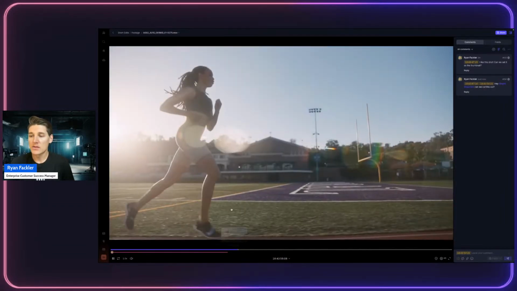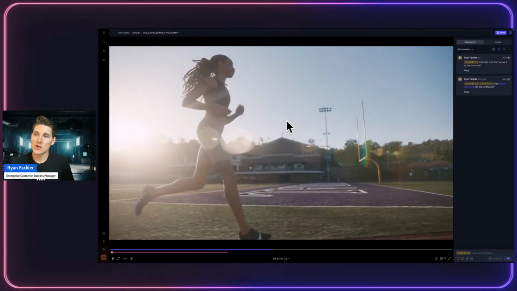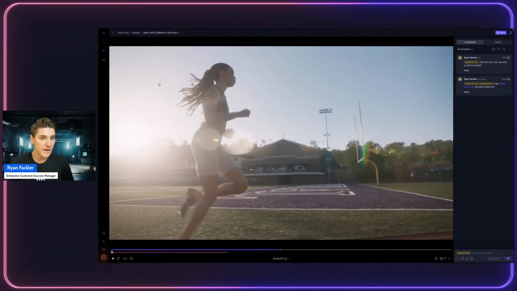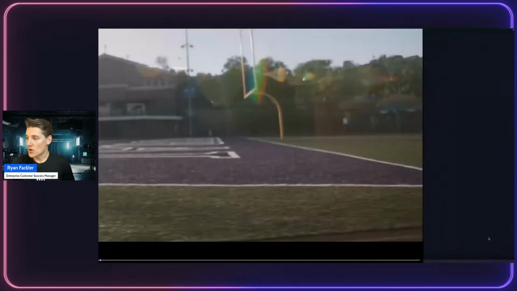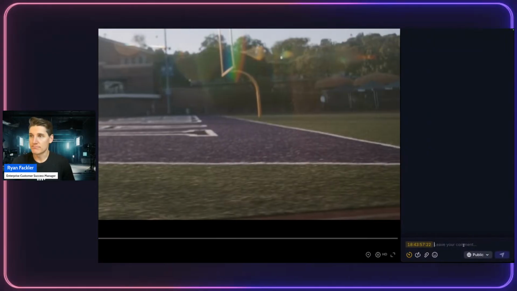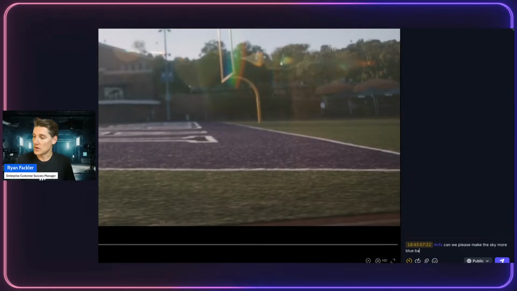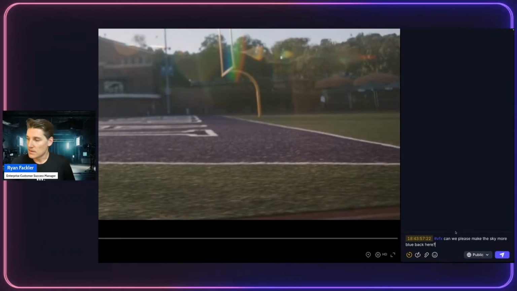I really like the portion of this asset where the rays of light are coming through. However, it does feel a bit washed out back here. Maybe we want to indicate to our VFX team that we want to just make this sky a little more blue. Let's do a hashtag for VFX, indicating to our VFX team who can actually search for that hashtag later on. Can we please make the sky more blue back here? I'm saying back here, but where exactly am I referring to? Let's draw an annotation to indicate where.